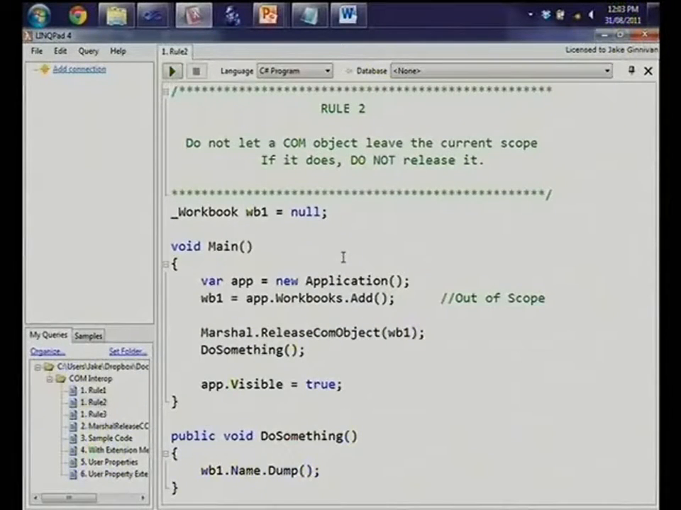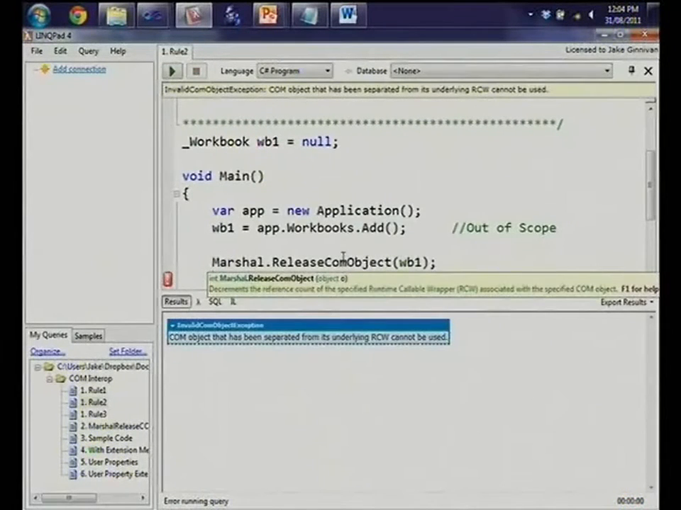The next one that I wanted to point out is if you get a hold of a COM object, don't let it leave the current scope. In this example, we've got this workbooks1 variable, and here we're putting it out of scope, so it's no longer scoped to the main method. By doing that, I'm now releasing the COM object here, and also in this method, DoSomething, I'm trying to access it. So if we run this, come on, this is this error we were talking about.